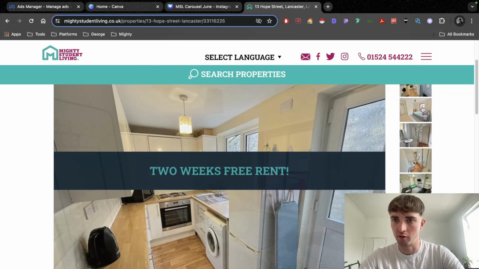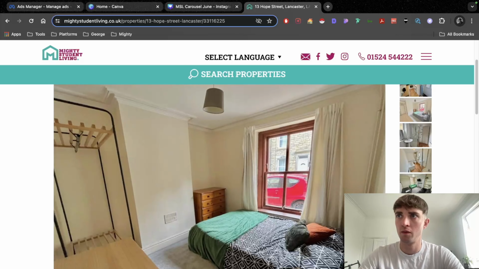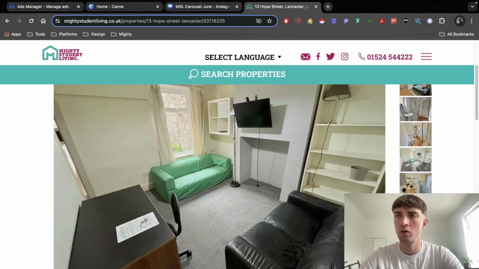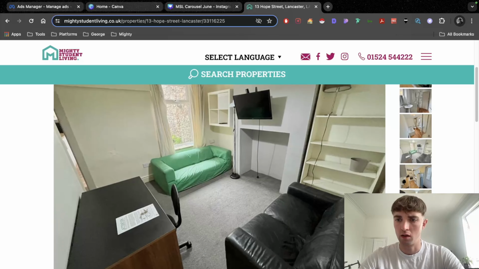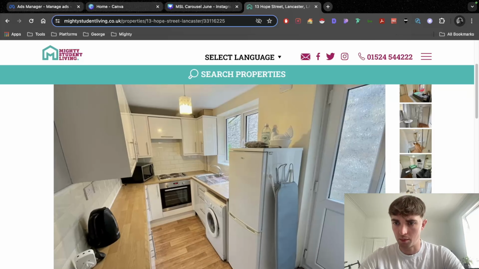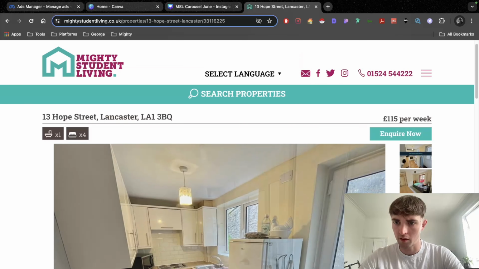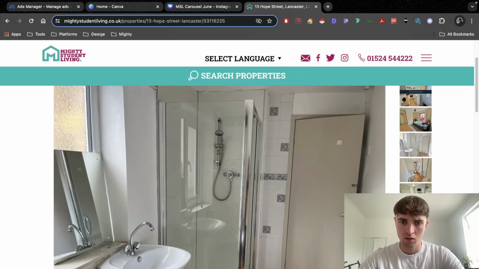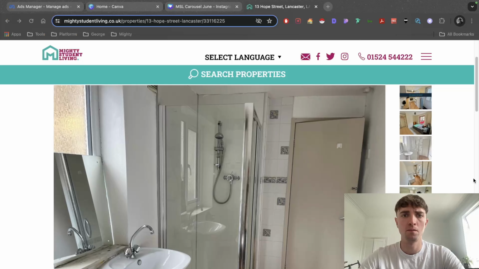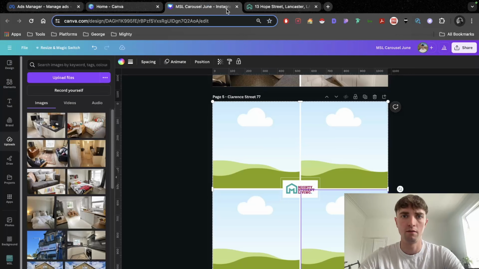I'll generally look for a nice bedroom shot. There we go. Living room, kitchen, and a bathroom usually, if I can find one. Yeah, that one's a bit nicer. So I pick 4 nice photos and then I'll go on to Canva and I have this pre-made template.